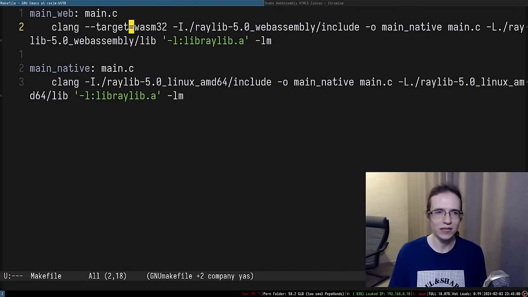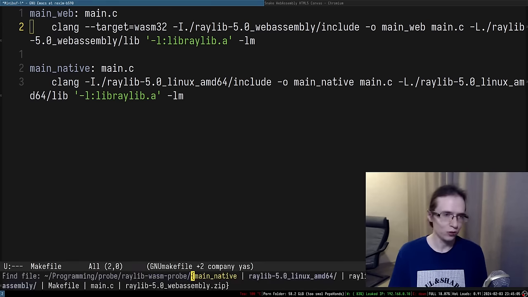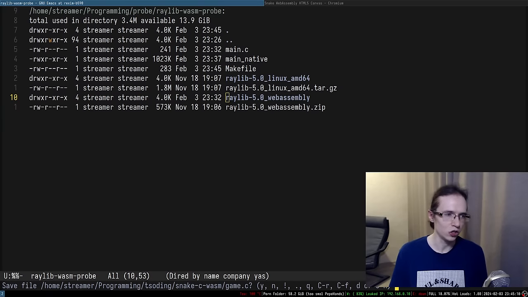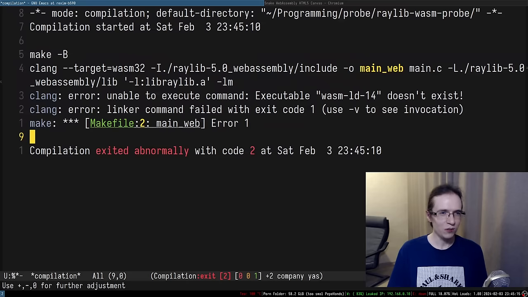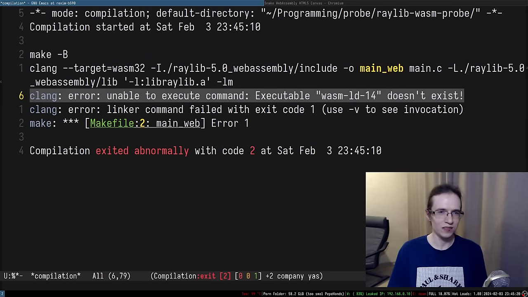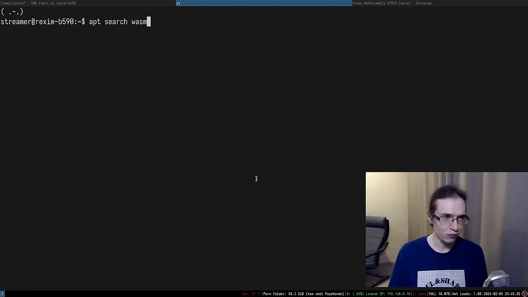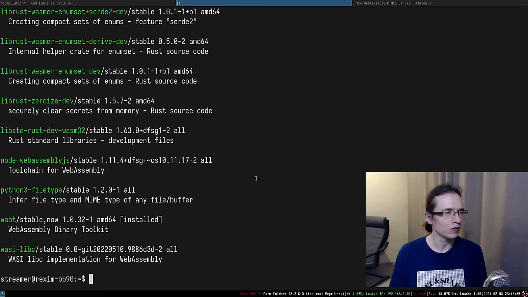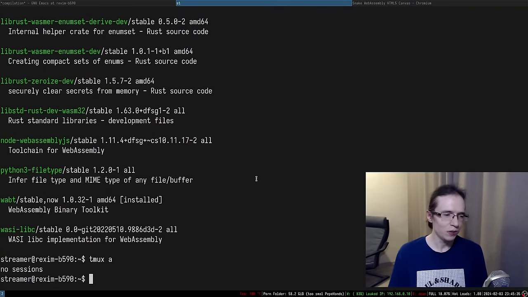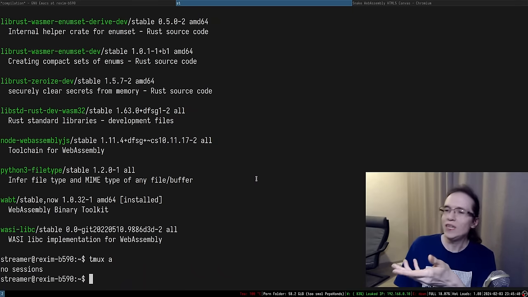Okay, so here we're going to have a native web, and I'm going to try to compile this piece of scheissung. And what does it say? wasm-ld does not exist? Really? I don't have wasm-ld 14, so it wants wasm-ld? Is that something I have to install separately though? So there's some other things, because I remember it just worked. Oh, for the snake, I never really needed to link anything.